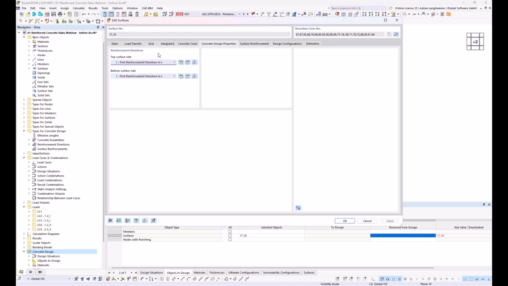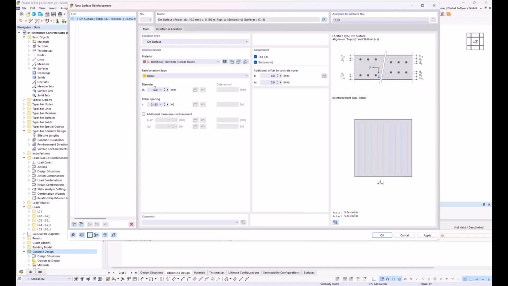By default settings, the first reinforcement direction is always located in the local X direction of the surface. I keep everything as it is. And then I go to surface reinforcement, and here I have to do an input. It is necessary to define a surface reinforcement here. It is not necessary to do it absolutely accurate, but the program needs some diameter for the calculation, and it also needs some input for the axis for the reinforcement, because these inputs are influencing the effective depth or the inner lever for the concrete calculation.